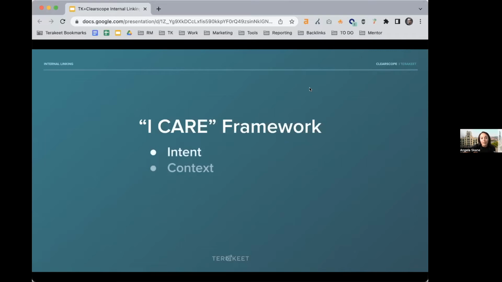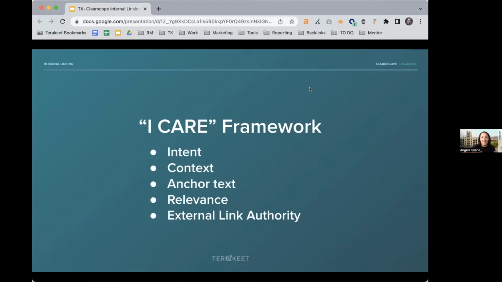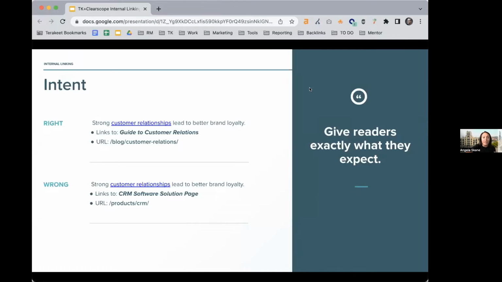The first thing to remember with all of this is that this is a framework to help you. It is not going to lead to penalties if you don't follow this framework. These are just some best practices that you can keep in mind as you're building your internal link strategies. This will really help set you up for success, so you're truly harnessing the full value of internal linking. And one way that you can do that is with the I CARE framework.